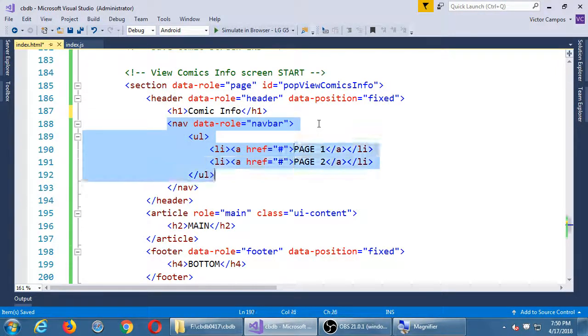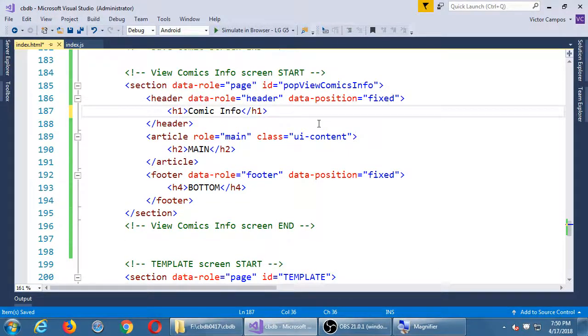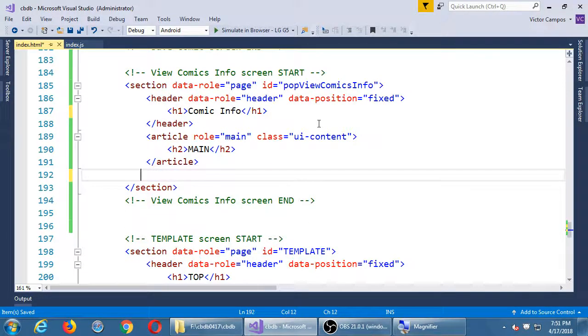We don't need this whole nav bar. We don't need any of this fancy page 1, page 2, page 3 stuff. We don't need a nav bar at all. It's going to be a simple pop-up. So delete that whole nav block. Article, role, main, UI content, good. We don't need this footer. You could leave it for aesthetics, I suppose. I think it'll look a little weird. So we don't need a footer in a pop-up. You usually don't see pop-ups with a footer, so you can remove that.